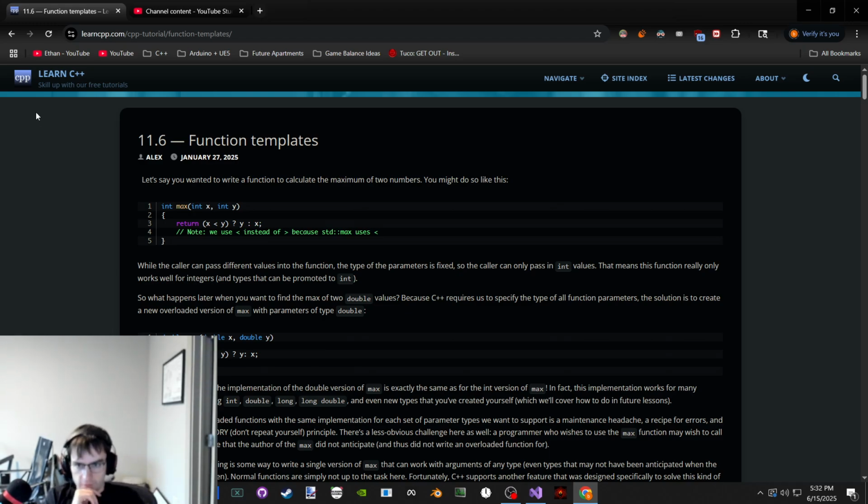Function templates. A function to calculate the maximum of two numbers. Okay. So the question here afterwards, after saying two numbers, is what if we want the max of a this and a this, or a this and a that, or that and a that? Like, what if we get an unsigned one? If we get an unsigned one, then maybe we have to convert the unsigned value first.